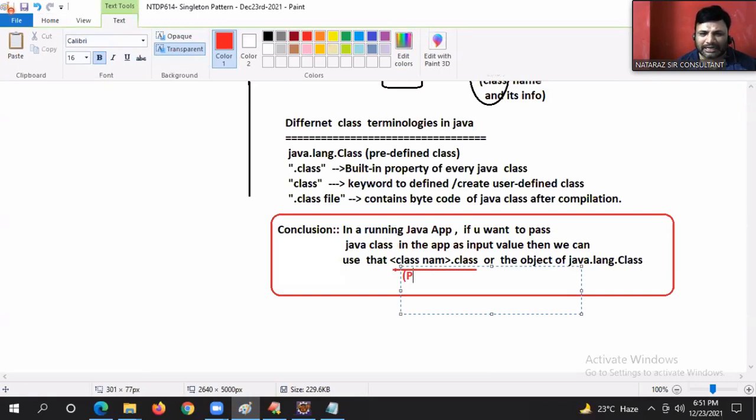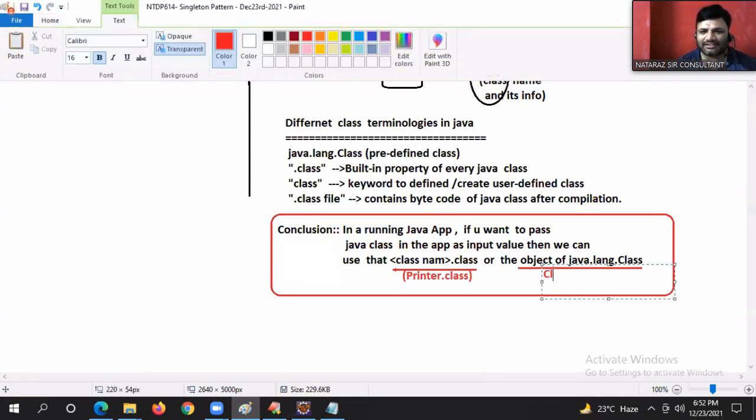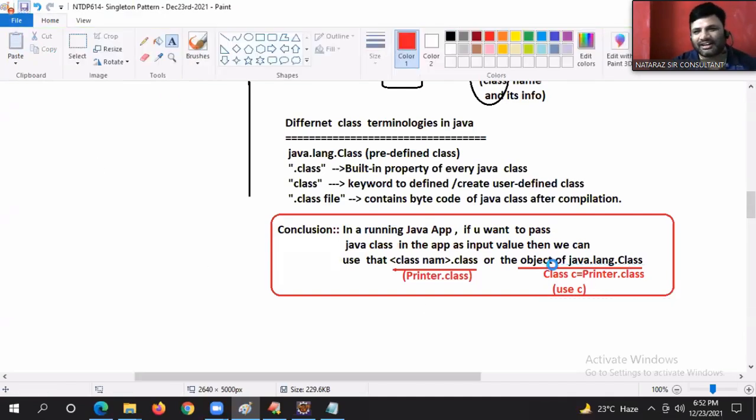For example, Printer.class. What, guys? Printer.class is an object of java.lang.Class. What is this? Class c = Printer.class. Use c. One and the same now, boss. Either you pass c here or you pass Printer.class, the meaning is one and the same, right?